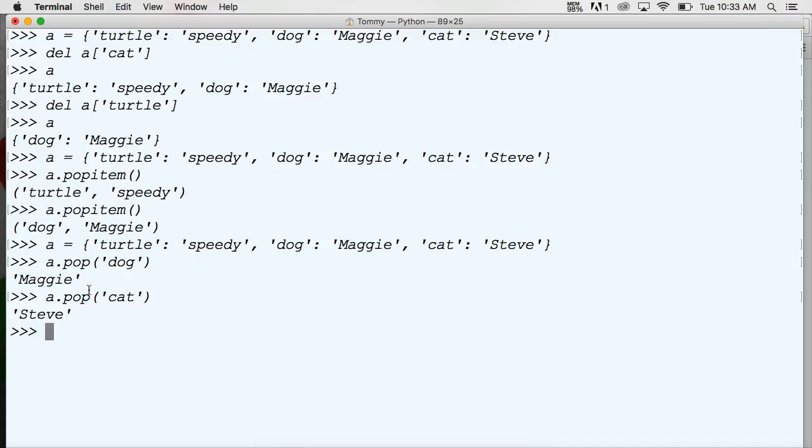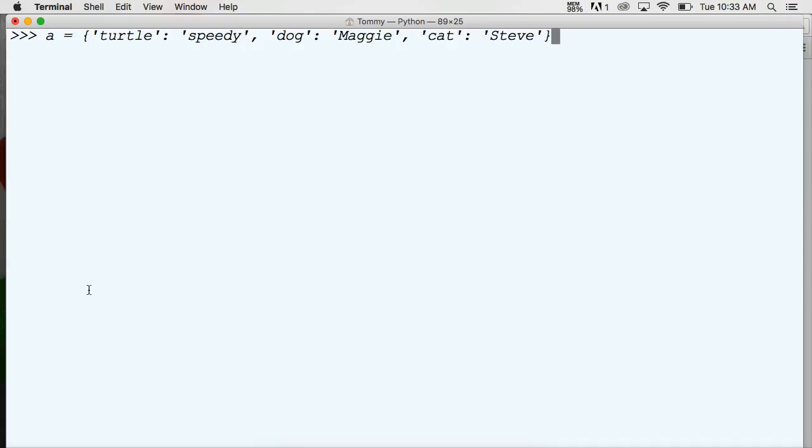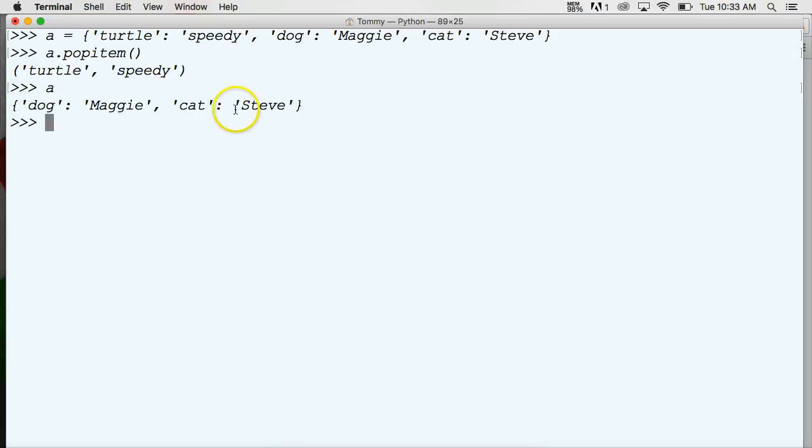And the last one is what happens if we want to clear the whole dictionary instead of going through and doing, say, a.popitem, and removing turtle and Speedy. Now we got two left. We could do a.clear and in parentheses, and now we got an empty dictionary, so we can clear our whole dictionary that way.